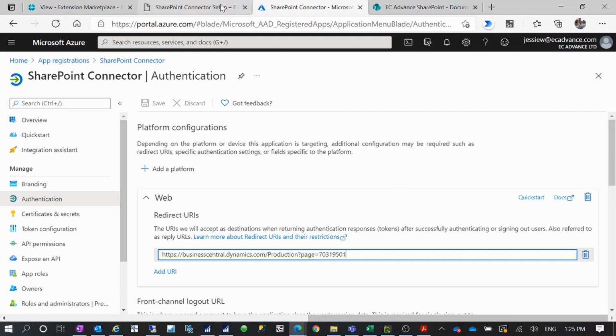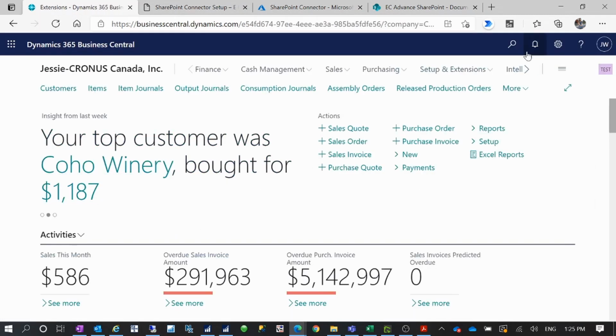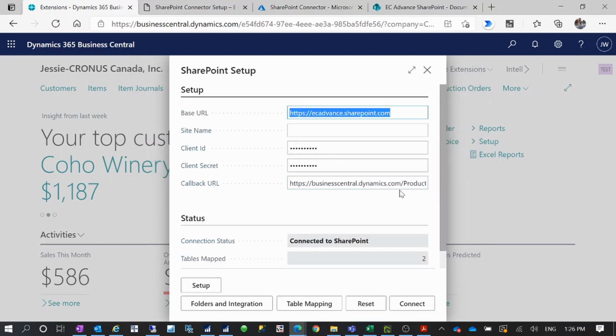After that, you go back to your Business Central to complete the setup. Since you already have the extension installed, you can go to the SharePoint setup. The first time you go to this SharePoint setup, you have to set up the base URL. This is your SharePoint site. The site name is not mandatory; you can leave it blank if you don't want to fill it in. And the client ID and client secret are the API ID and the API key you found from the app registration in Azure.